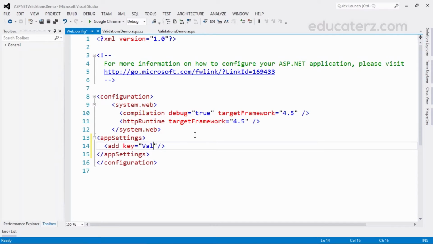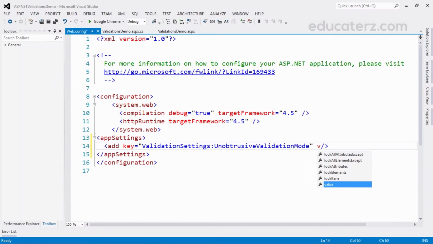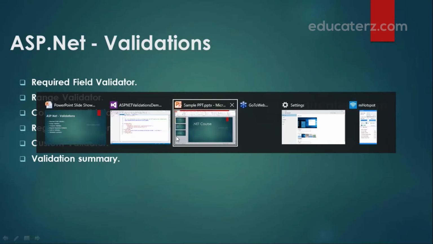equals to ValidationSettings:UnobtrusiveValidationMode. Then come out of these double quotes, value equals to none. See here, when you read this error message, did I close that?